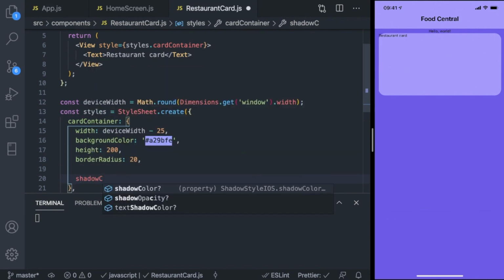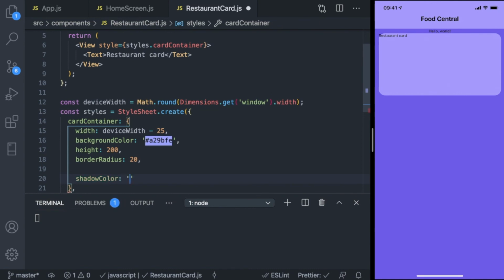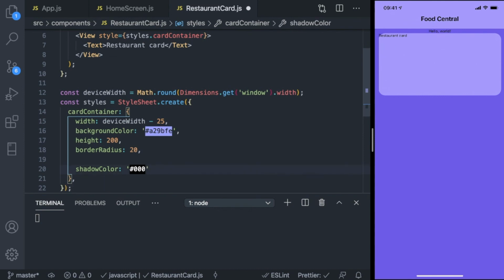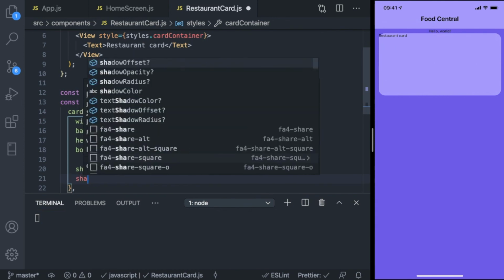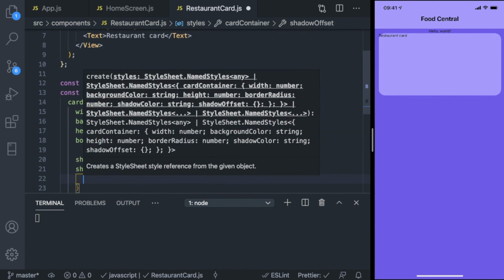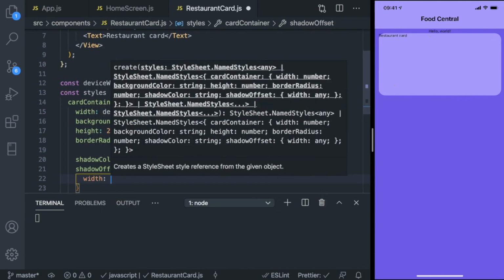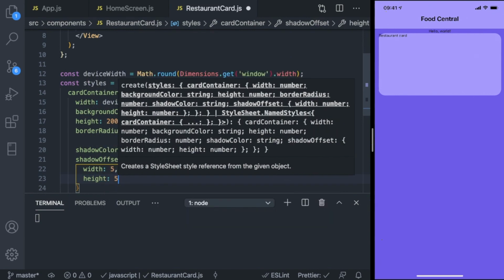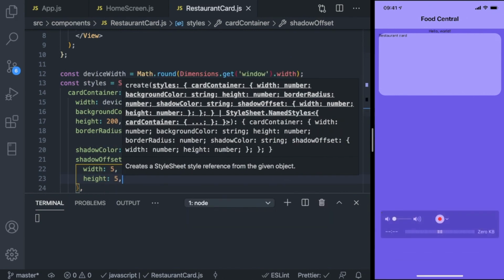So shadow color is black, so 000. And let's give it a shadow offset, so that's how far the shadow is going to be. So width of 5, height of 5. Let me see what that looks like.